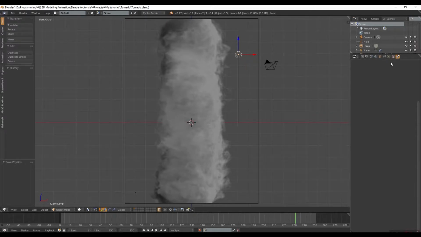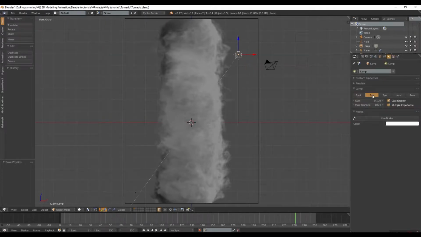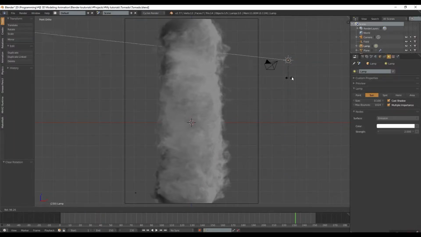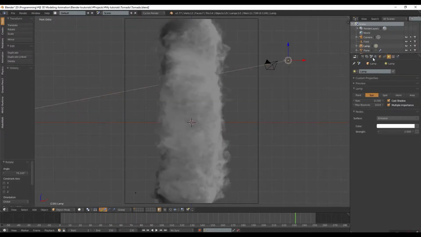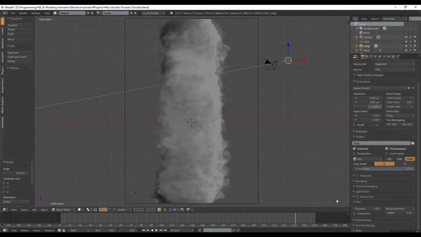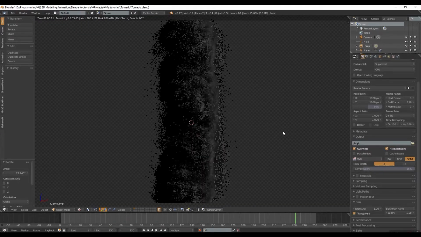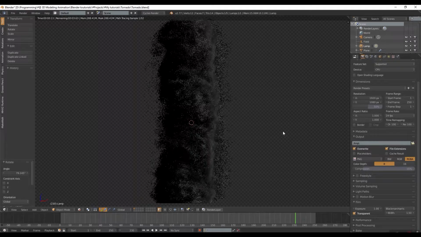I'm gonna change this light to sun and strength of 2. I want it to shine from the side. Okay, let's see it. Good. It has a nice shadow. I'm just doing this so that the background can be transparent.